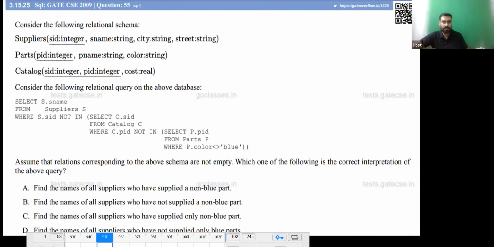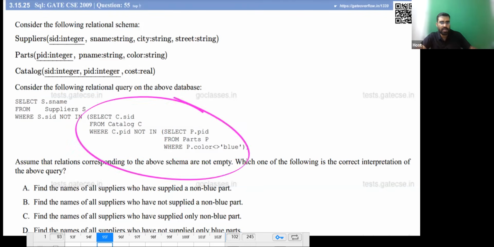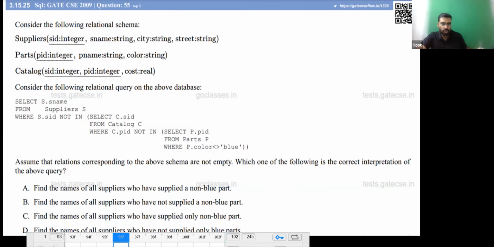Let's see this question. This is a GATE 2009 question, a very simple question. Now this query is given to you. First of all, tell me, is this a nested query? Clearly this is a nested query. Now you check, is this correlated or simple?